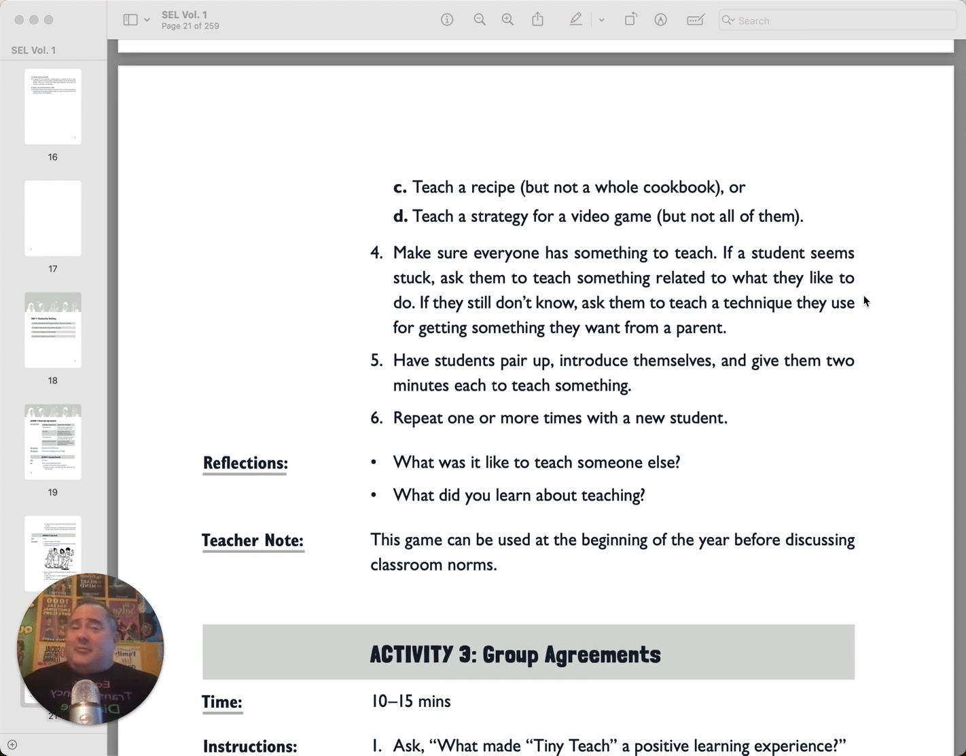Okay, so everybody has something. Make sure everyone has something to teach. If a student seems stuck, you look around, they're not sure. Ask them to teach something related to what they like to do. This is also a great opportunity to say, okay, you don't know what to teach? What do you like to do? And they say, well, this, and say, great, teach something about that. If they still don't know, ask them to teach a technique they use for getting something they want from a parent. So this is, most kids have that. Okay, everybody has something great.